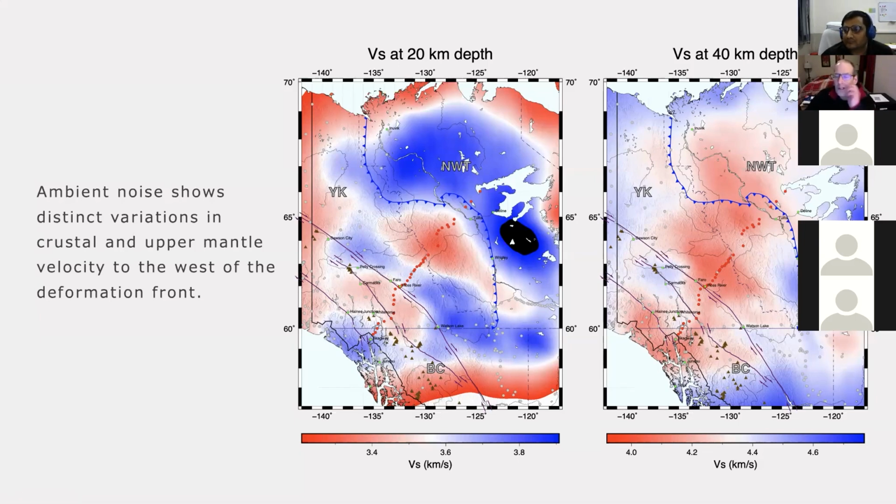So what this is telling us is our velocity structure is very different from what we thought it would be. So we initially thought that everything to the west of the Cordilleran deformation front, shown by the line with the triangles, would be low velocity and weak lithosphere. But what we're finding is there's actually complex structure.